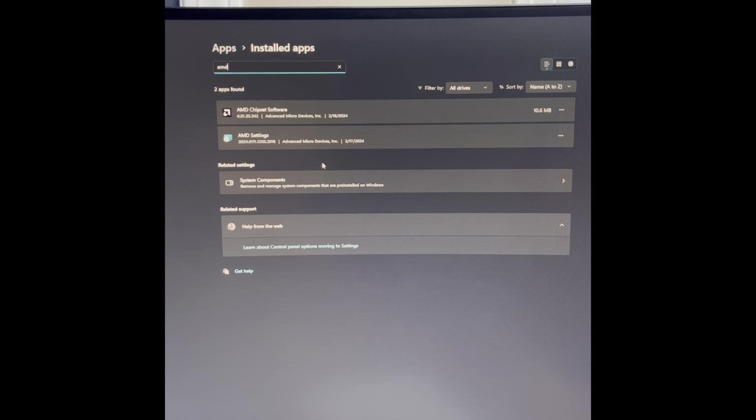So you're going to find an app that should say AMD software. That's the only thing. Not this chipset software, just AMD software. You're going to select these three dots, and you're going to uninstall it. Wait for it to finish.